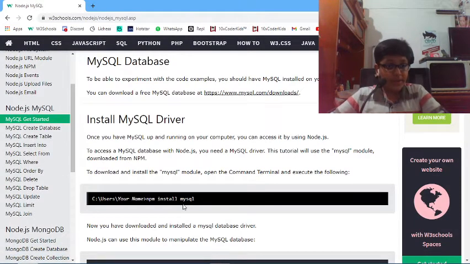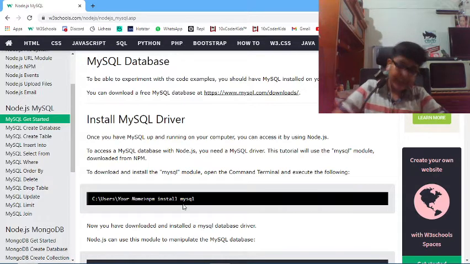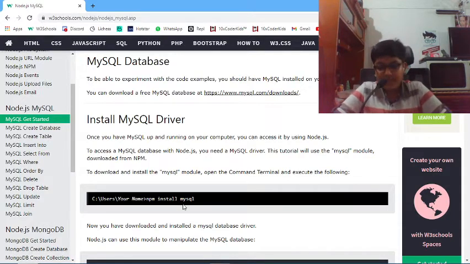Sorry about that. To access a MySQL database with Node.js, you need a MySQL driver that will connect Node.js and your MySQL database. In this tutorial we will use the MySQL module downloaded from npm. It is a normal Node.js module that you need to install using npm.